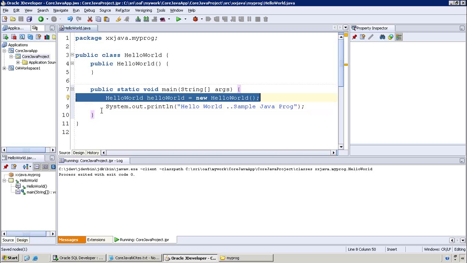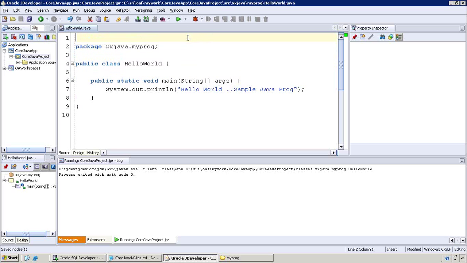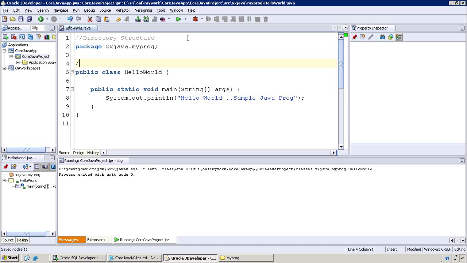One minute. Let me remove all these things. It's not required. Now you start your understanding. Class hello world, and this one is directories. It's a Java class. Hello world dot Java, and this is hello world.